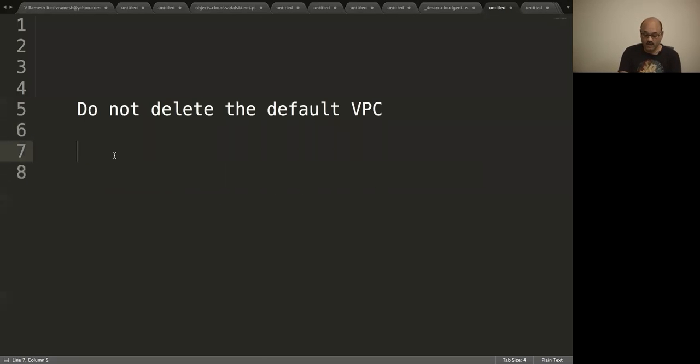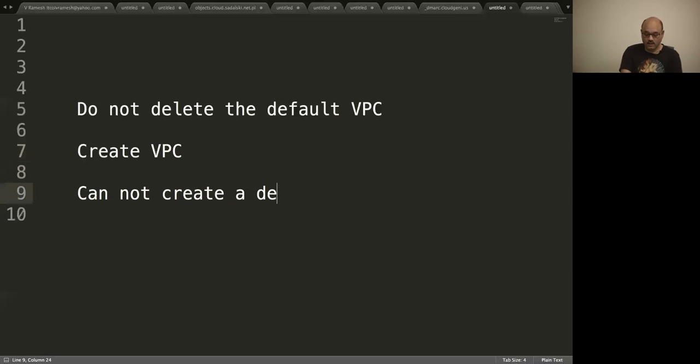There is a way to create a VPC. You can create a VPC, no problem, but you cannot create a default VPC. That's what I'm talking about. You can create a VPC, but you cannot mark it default. That's a design problem in Amazon. So remember, don't delete what you have.